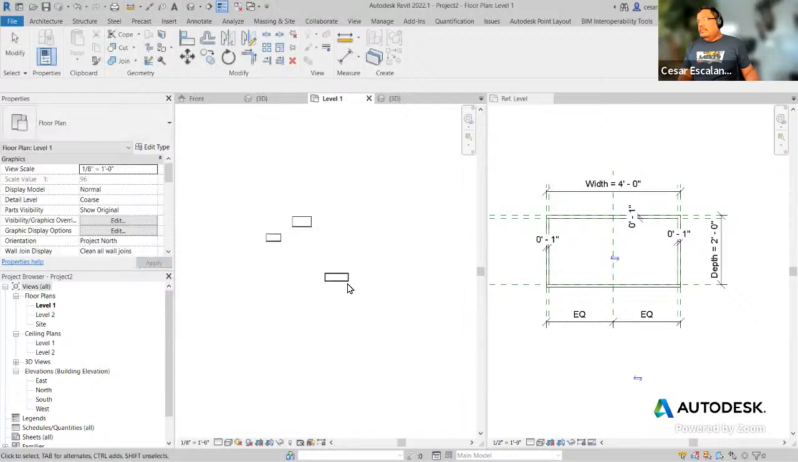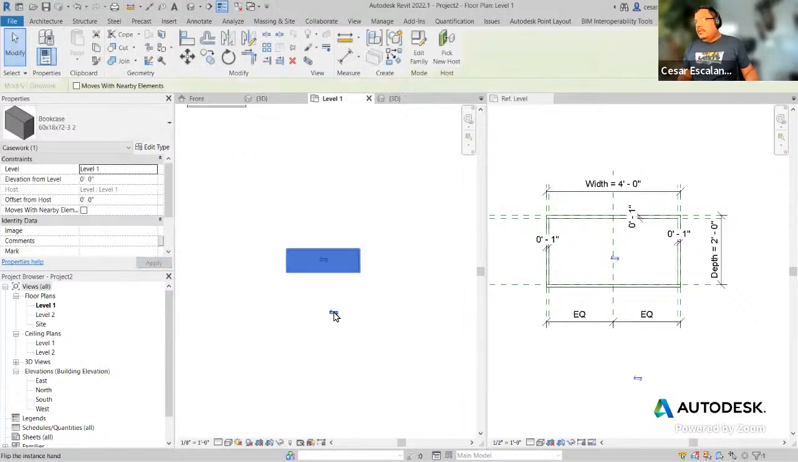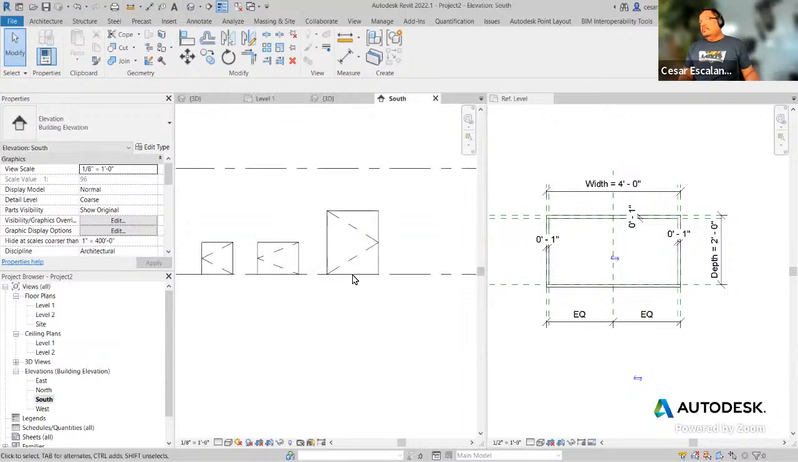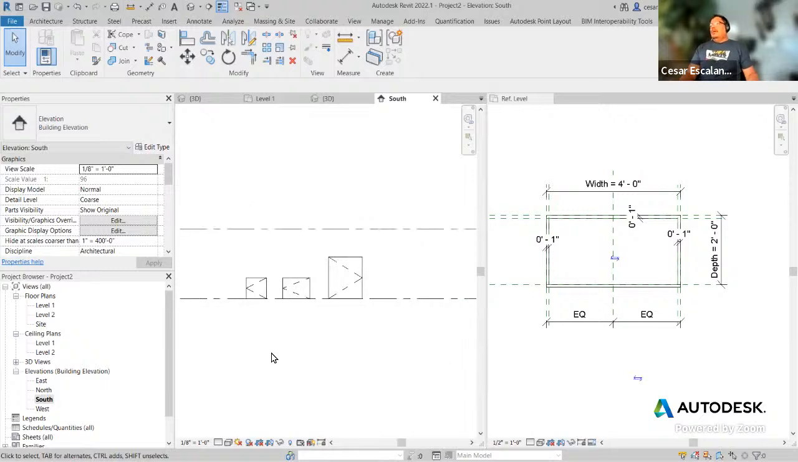And then I can flip using the controls. And that will be reflected in the elevation as well. So this is flipped. All right, so hopefully it works on your end.